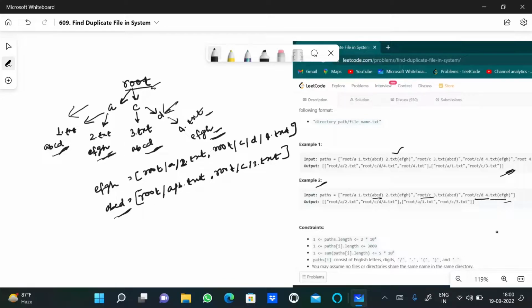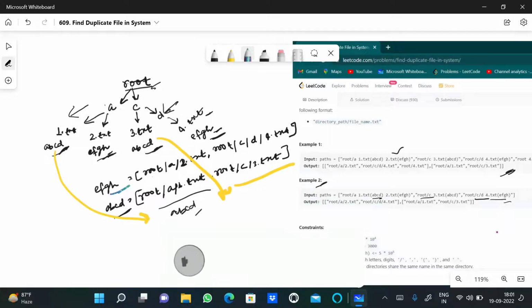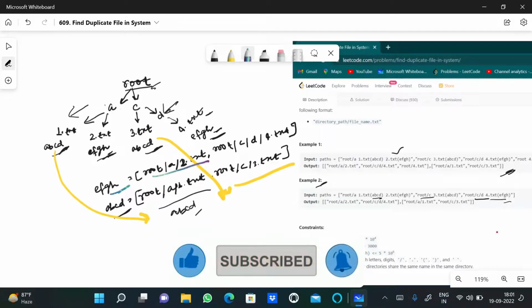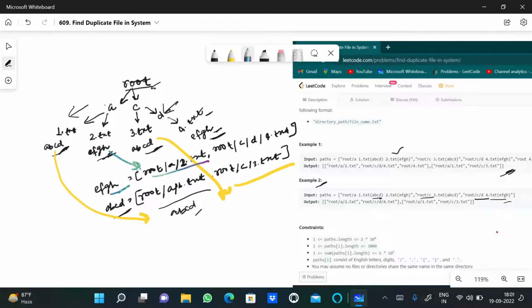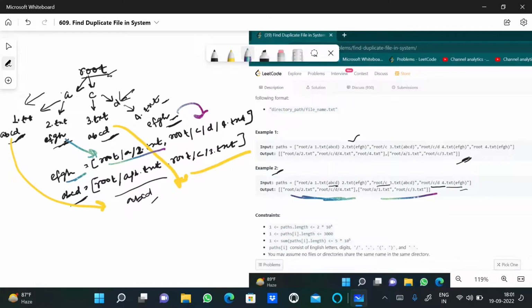So here abcd is in root A, and inside that A, 1.txt. This is for the first abcd, and root inside C, there it is 3.txt. It is for this one. Now for efgh, inside root A and inside A, 2.txt. It is for this efgh, and this is for this efgh. So it is our output. We can return in any order, so it's not our concern.